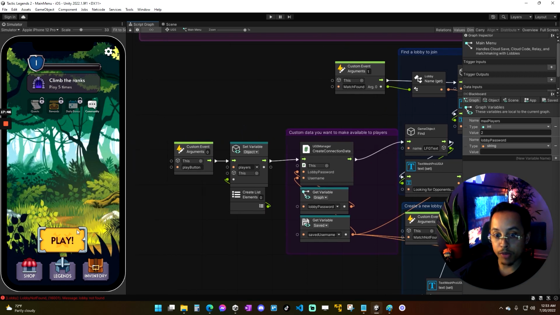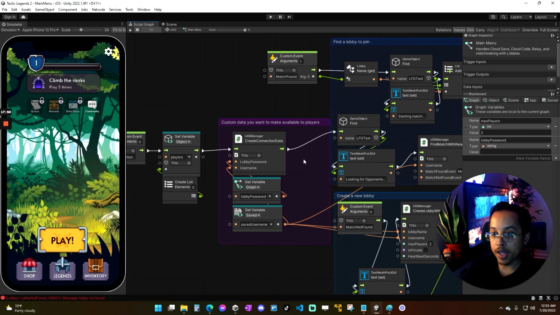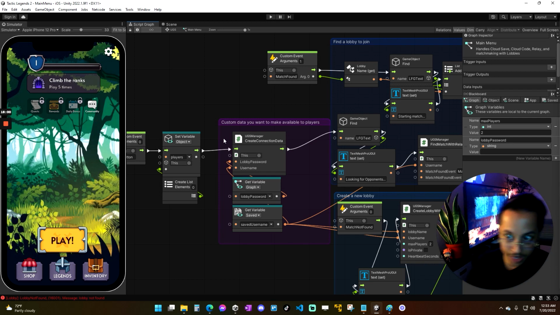So what happens is we press the play button, it triggers this play button event, and then we start by creating connection data. And so this is another custom node where you can plug in a lobby password and username if you want to. You don't have to, these are optional fields. And you can actually customize this script. The code is really simple. You can just copy the code, and you can add your own fields here.